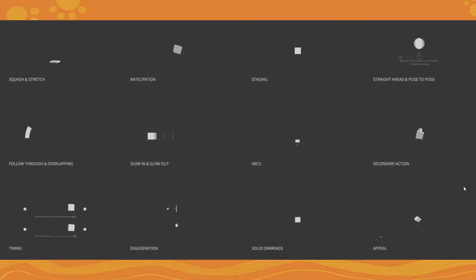Secondary actions, so little added bits of information to make the overall acting more appealing. Timing and spacing, how we can visually readjust the timing without actually affecting the duration of what we're seeing. Exaggeration, how far can we push something to make it appealing? Solid drawing refers to keeping your drawings consistent. This is very important for your volumes. And then appeal, how can we add charisma?